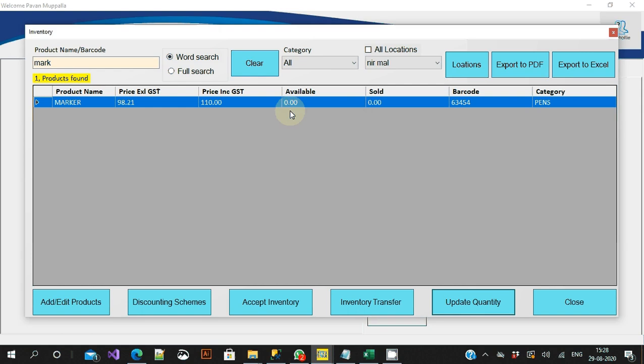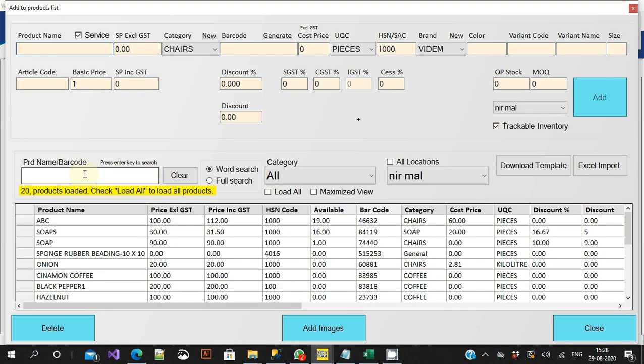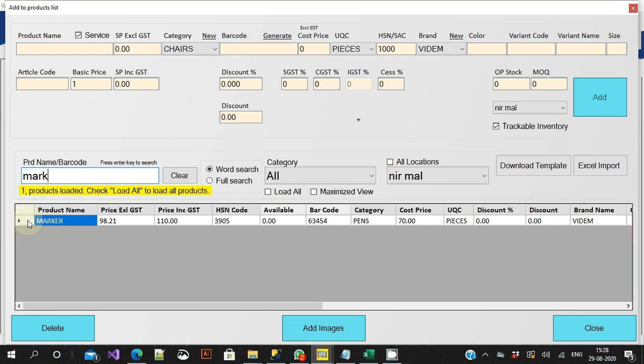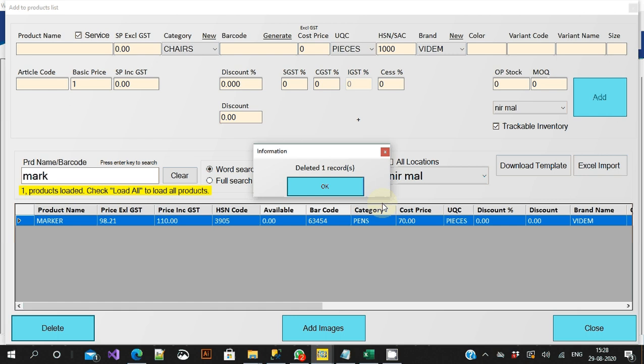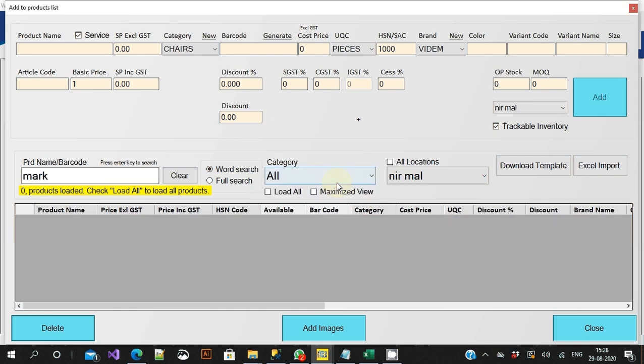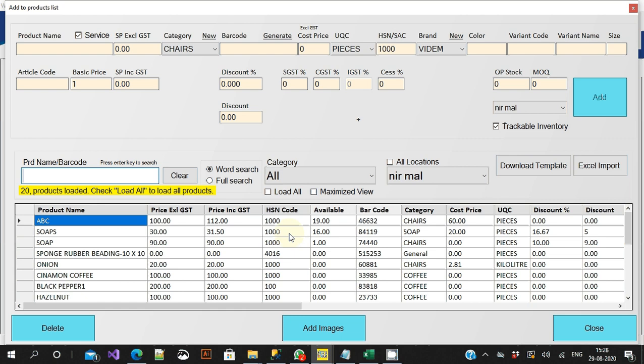So now marker is 0. Now I go back to add edit products. Now I again select marker, and now this is the candidate I can delete. So when I say delete, the marker is gone. So right now I have pen and pencil, which are new items which got added. Hope you have understood how to add.